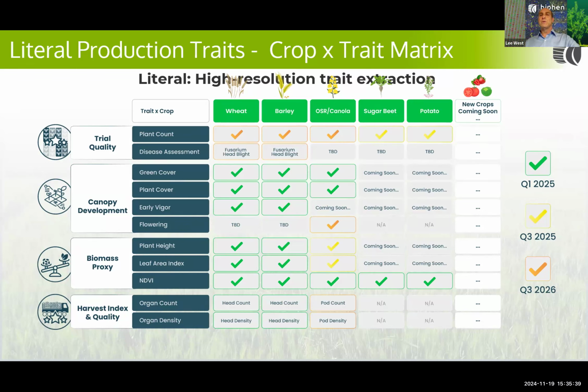So the Literal tool is a tool that's been in use by Arvalis in France for the past 4 years. It was primarily developed to count wheat heads in plots and assess fusarium incidence and severity. We worked with them this year to make the tool more broadly accessible geographically and across more crops.